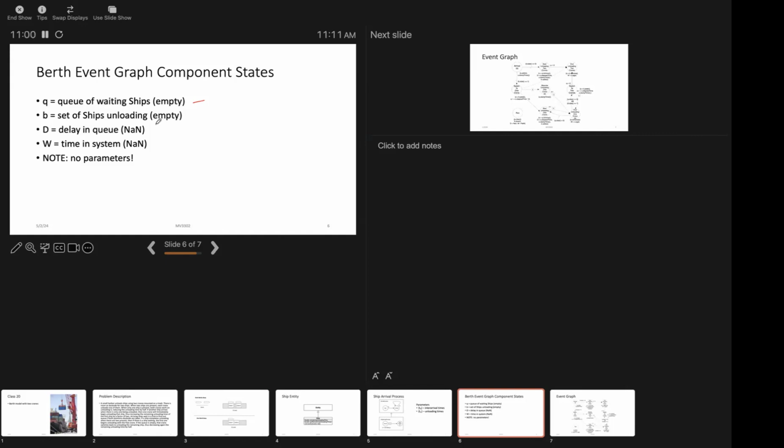What are some of the main metrics that we're interested in? The delay in the queue, the time in the system, as well as the metrics around the busyness of the berths and the waiting time in the queue. And queue waiting time in this situation, as evidenced in the pandemic, is a non-trivial thing because it impacted supply chains and all kinds of other stuff.